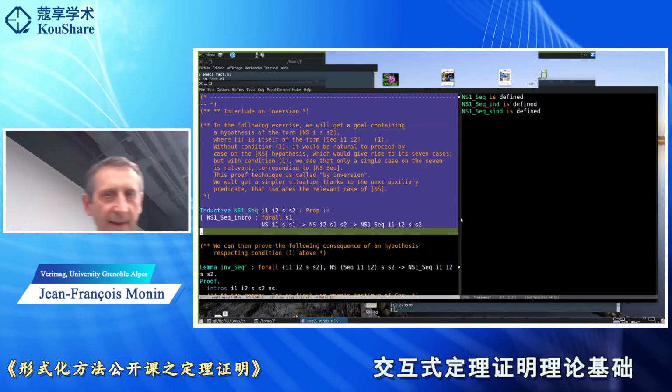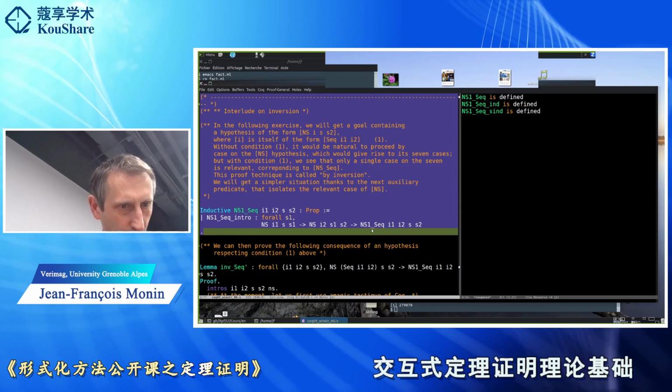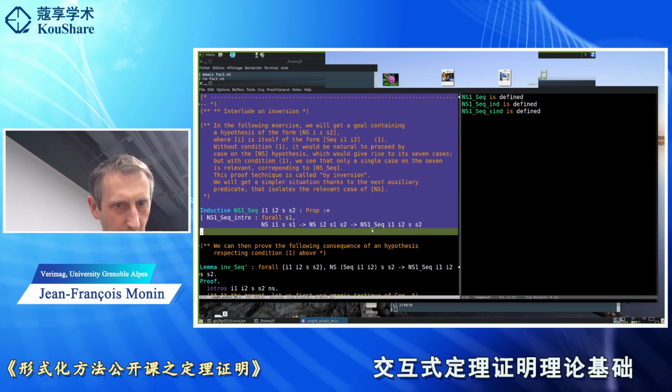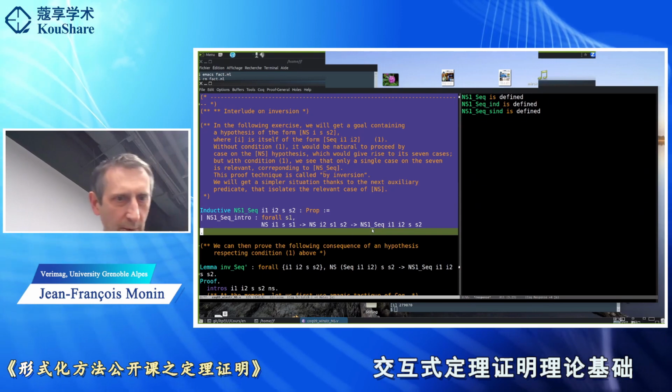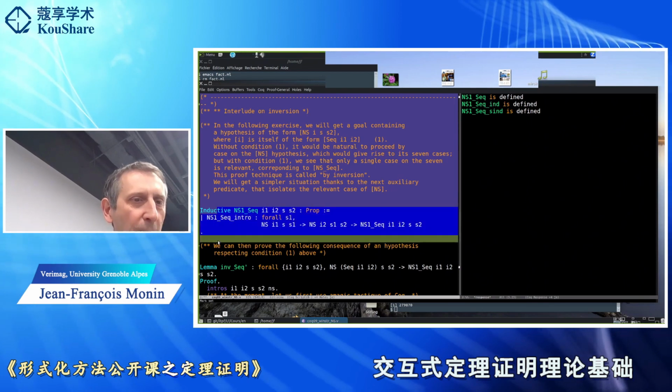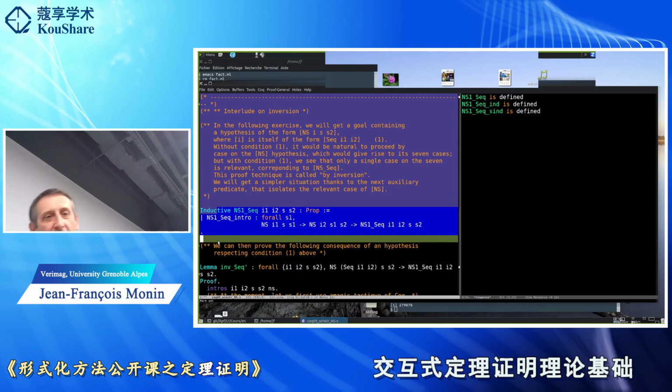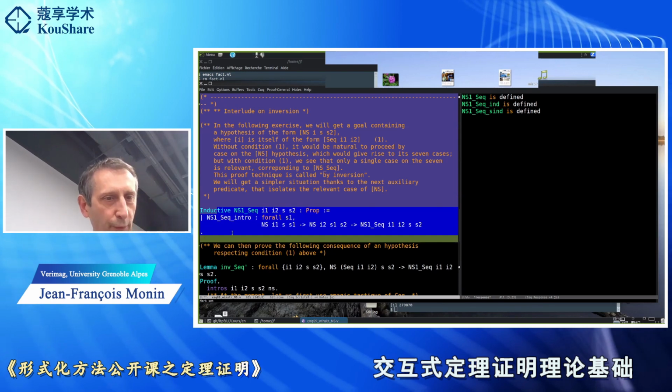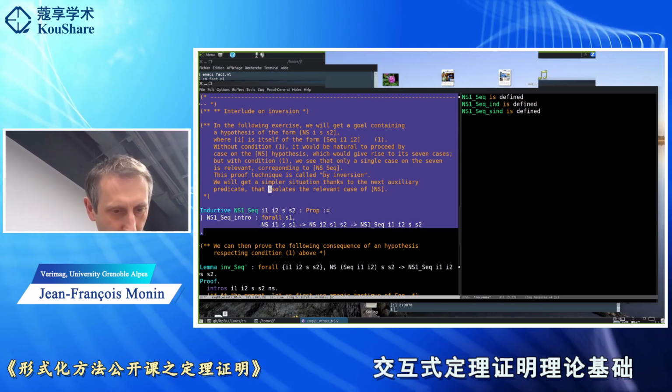So let us define this inductive. What is this inductive actually? A kind of subset or subcase of NS. Let me show you.